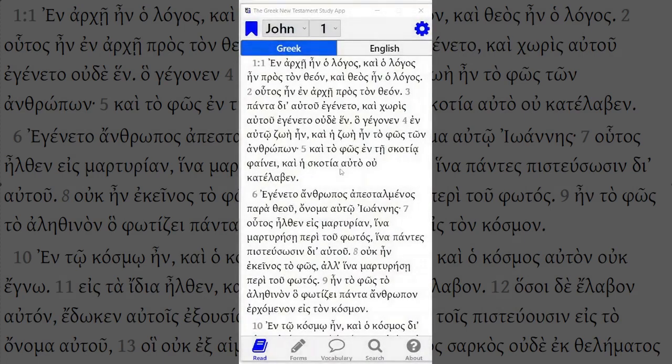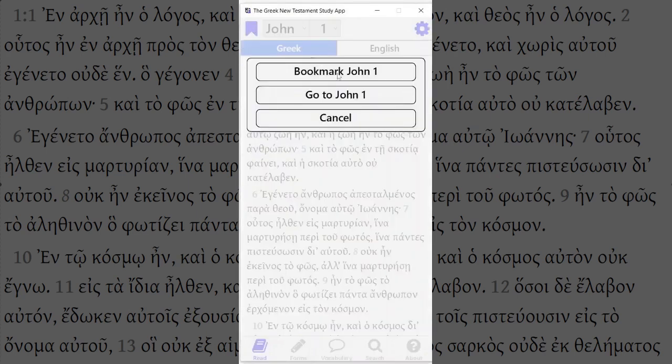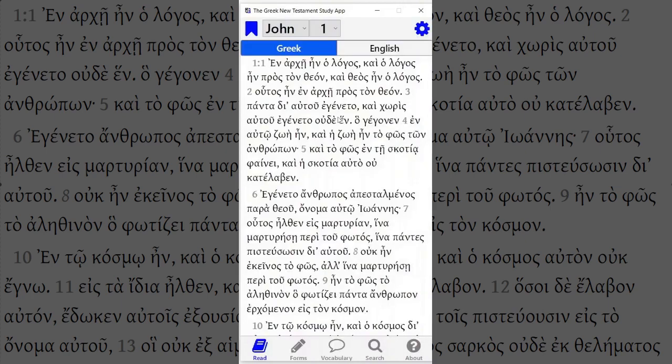Now there's one more thing I want to show you about the Read page, and that's a feature I actually just added to version 2. That's the Bookmark feature. So you'll see the Bookmark icon up here in the upper left-hand corner, and if you click on it, it simply gives you 3 options. The first one is to bookmark the passage you're in. That's John chapter 1. The second is to go to your most recent bookmark, which in our case is still John chapter 1. And then the third, obviously, is just to cancel.